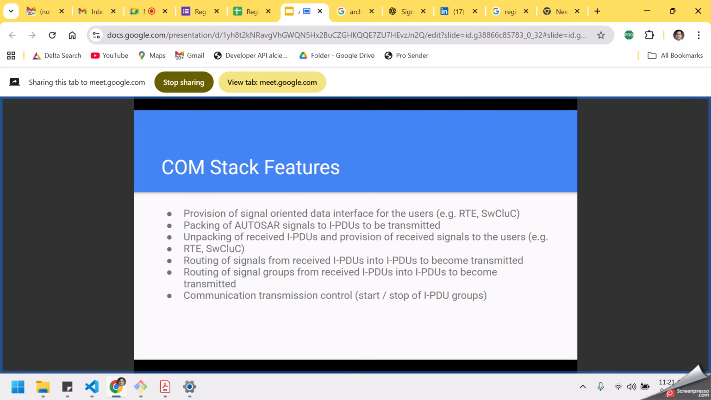So how will that communication be? That internal routing, if you want to do it, we can do with the help of COM itself. We will receive it from the CAN, and if you want to route it to the Ethernet, that we can also do. That we term as PDU routing, and PDU gatewaying we can also do.